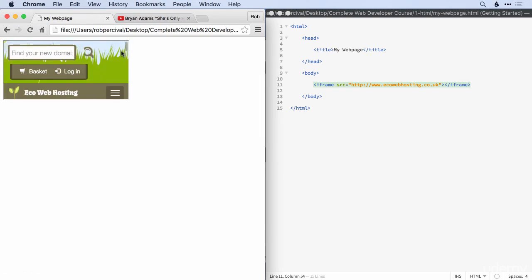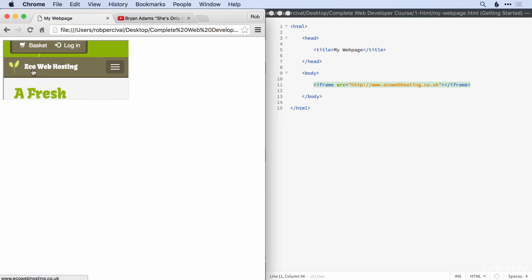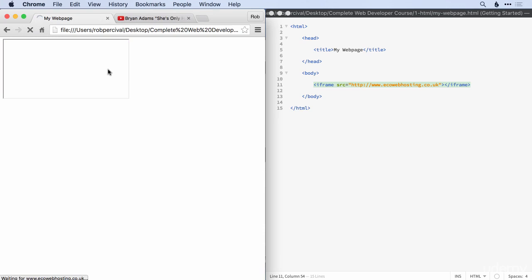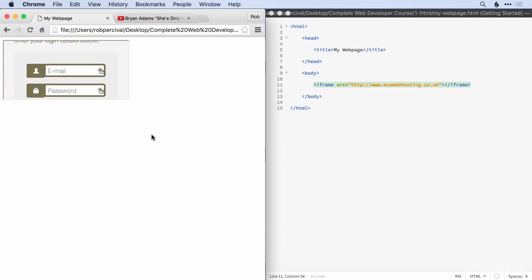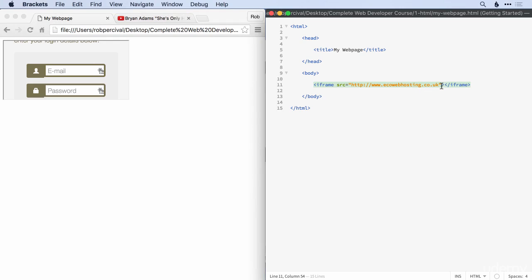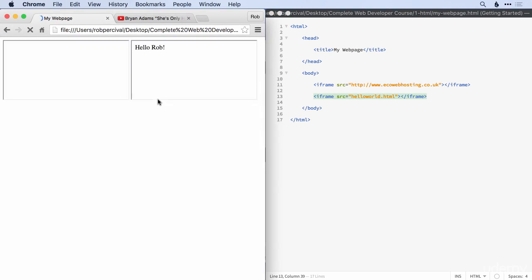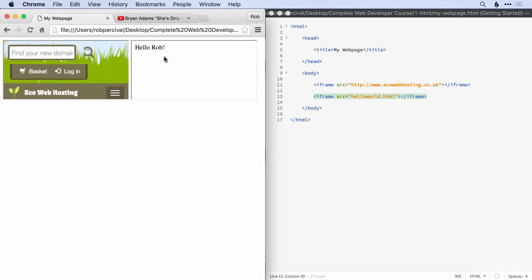It's obviously in a small box at the moment, but we could change the size of that with CSS later on. And you can interact with that website just in the normal way, just clicking on links, etc. All right, so that's a basic iframe. We can also, if we want, put content from our own website in there. So you'll remember this is an absolute link because it's got the HTTP at the front, but we could add a relative link as well. So if we go back to our helloworld.html, then you can see we get the content from that page as well.